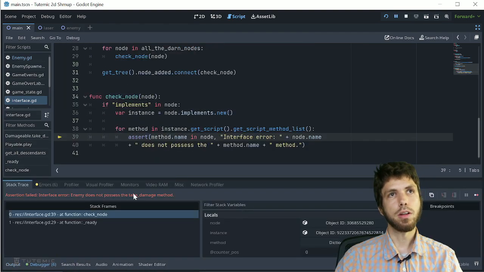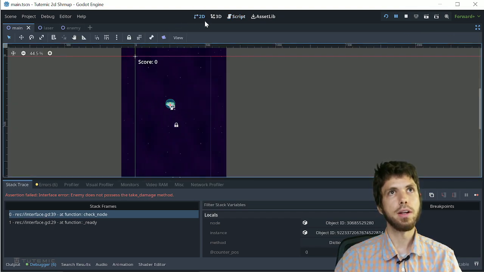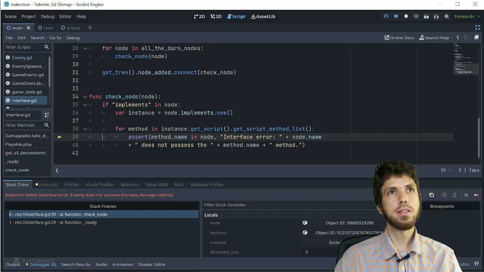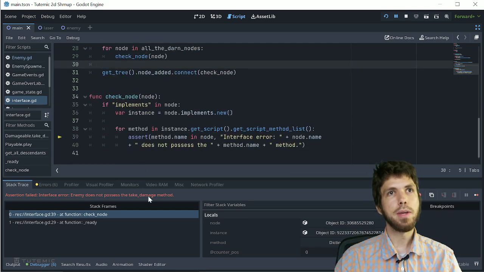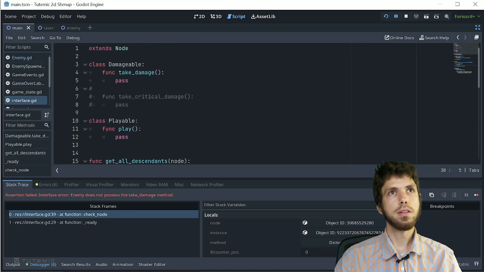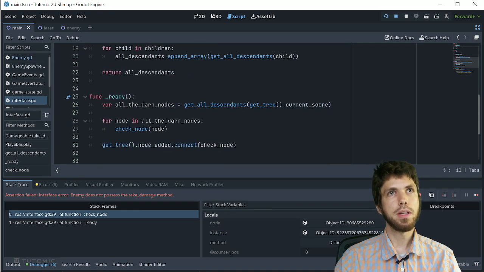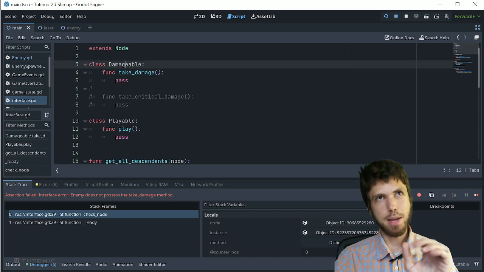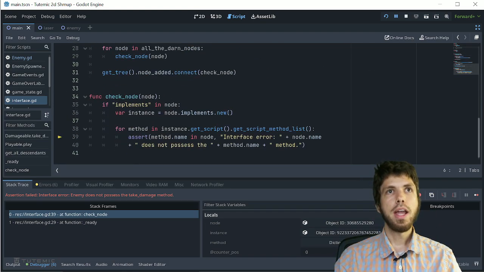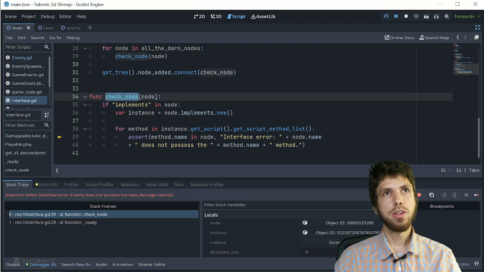It's instantaneously going to crash because there was already an enemy right there at the beginning, right? If I look back at my scene tree, there's an enemy right there in the very beginning. And so instantaneously, it's going to crash because it got all the darn nodes and looped through all of them, it checked all of them, and that darn enemy didn't have a take damage function because, again, it was expecting that it had a take damage function, because it was going to loop through all of the functions that this damageable interface was expecting, and it was going to check inside of the node checkNode thing.